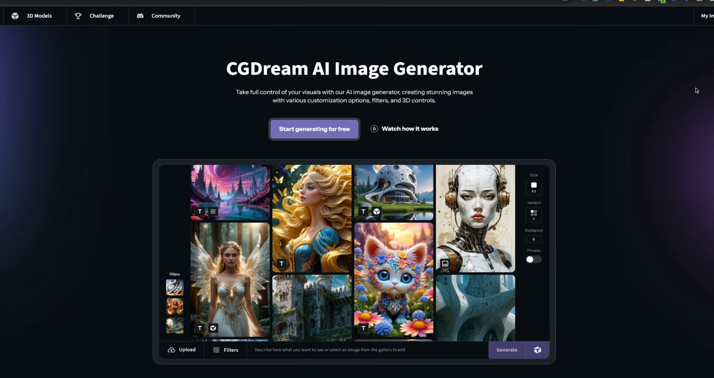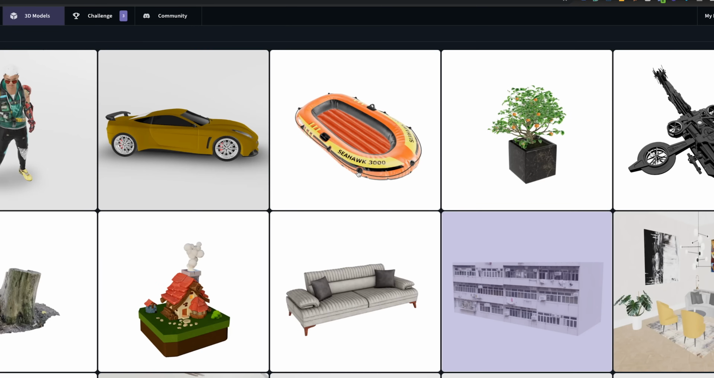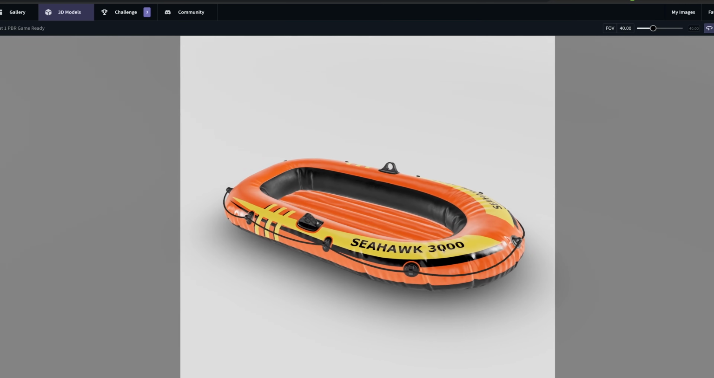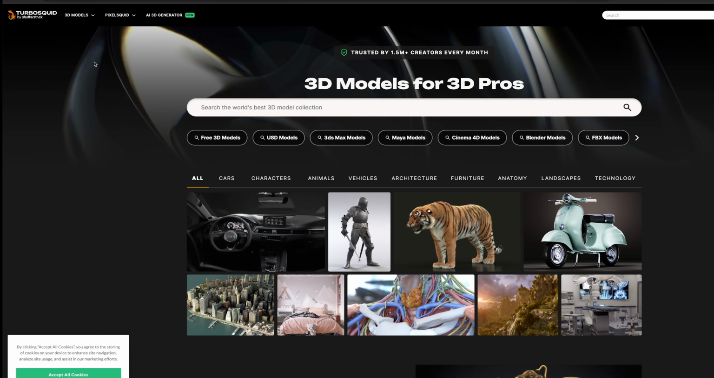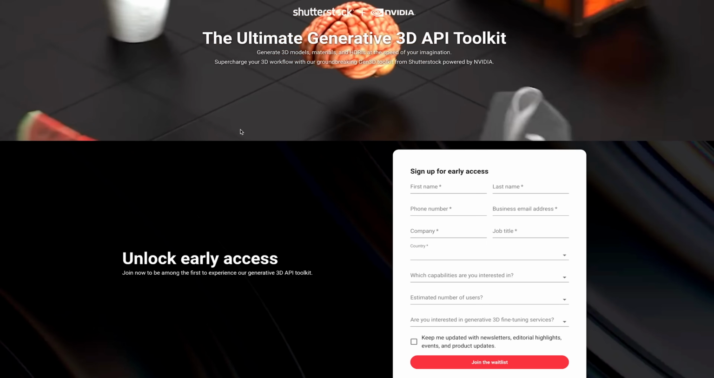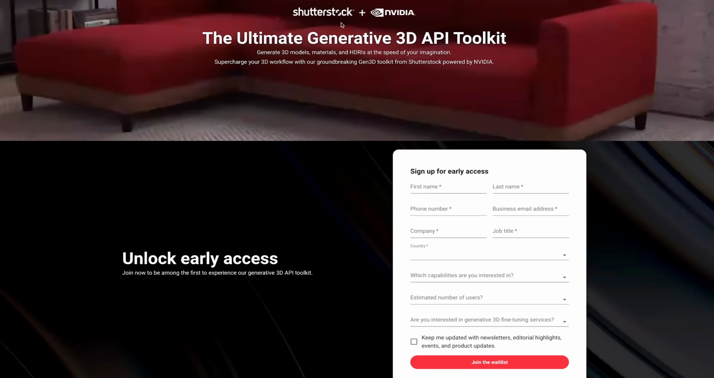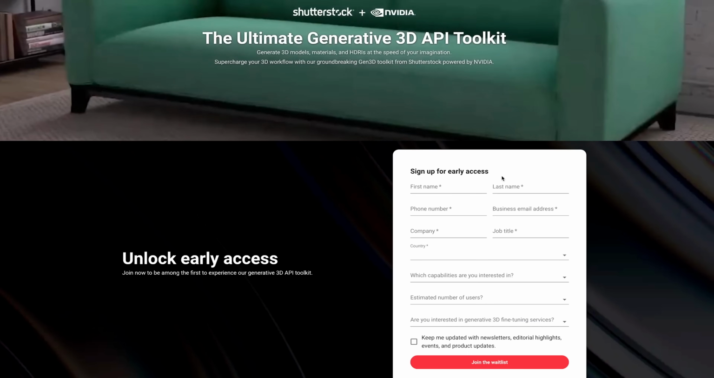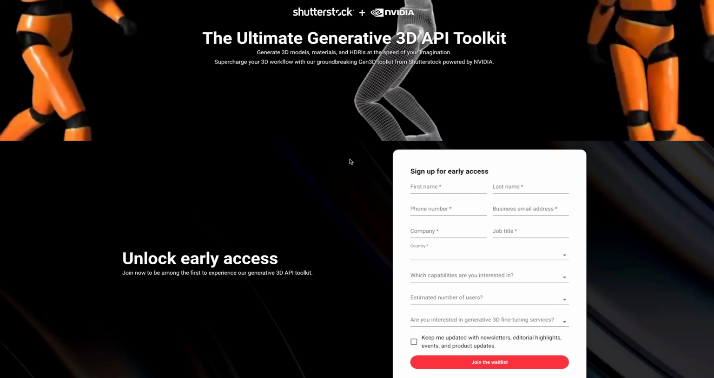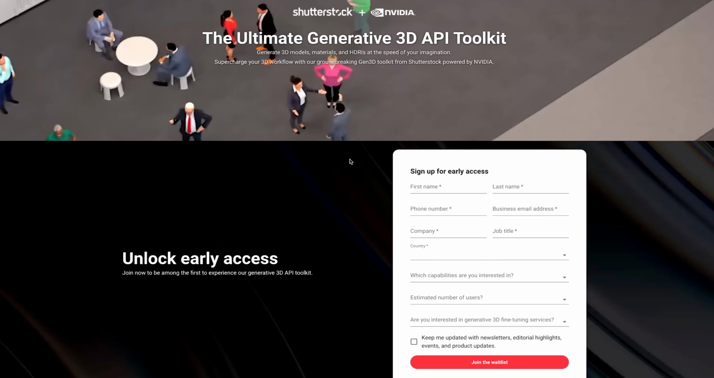And there's also tools coming out from CGTrader as well as TurboSquid. CGTrader have just launched CGDream, where you can generate AI images as well as create 3D models, which again are looking very good. And you can head over to TurboSquid, the other leading stock 3D asset website, and go to their AI 3D generator tab, where they're collaborating with Nvidia and Shutterstock by the looks of it, and you can join the waitlist so you have early access when they finally release what it is they're creating.